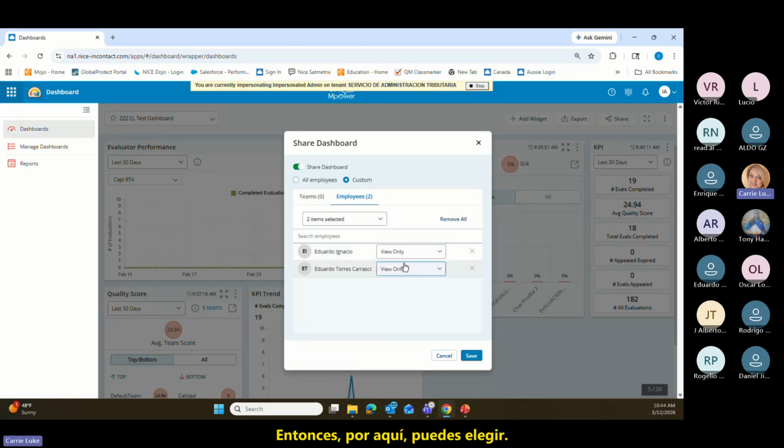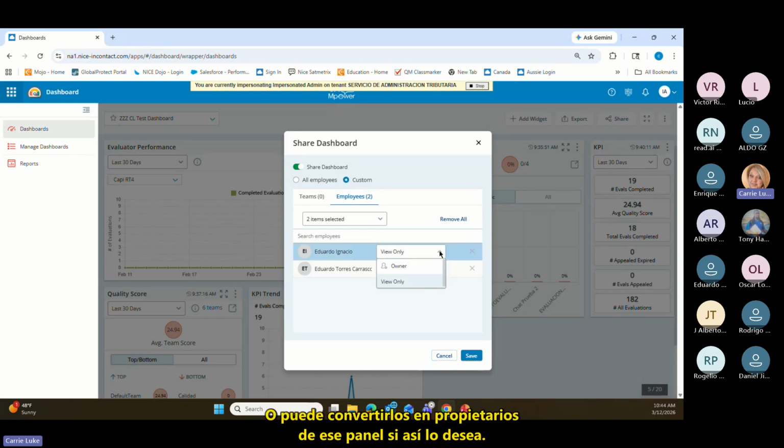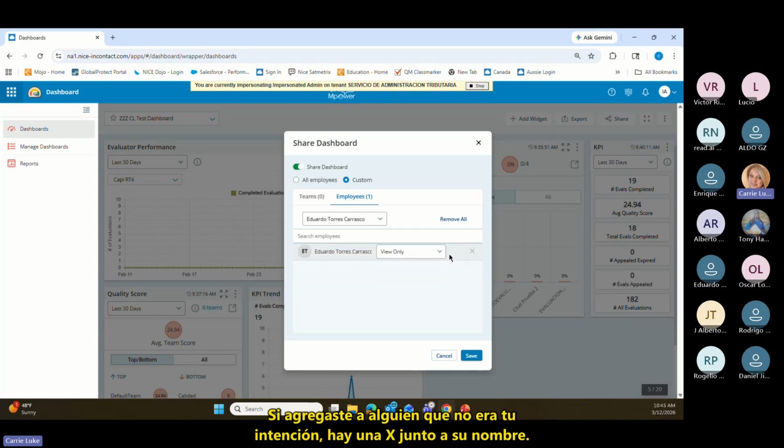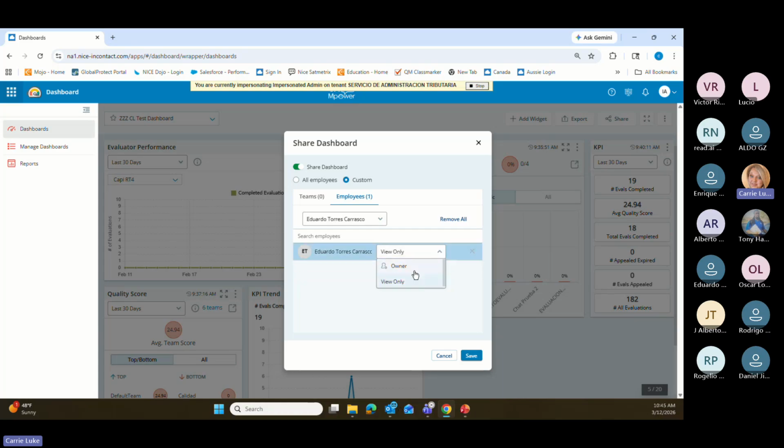Okay. So for here, you can choose, do you want that person to be able to view your dashboard? So again, they will not be able to make changes to that dashboard, or you can make them an owner of that dashboard if you wanted to do that. If you've added someone you didn't mean to, there is an X by their name. And then you just simply click save.